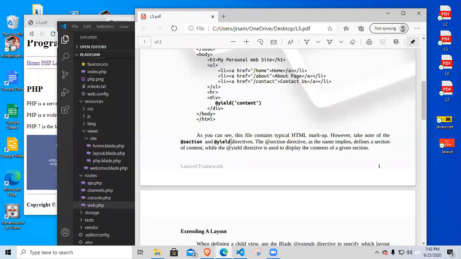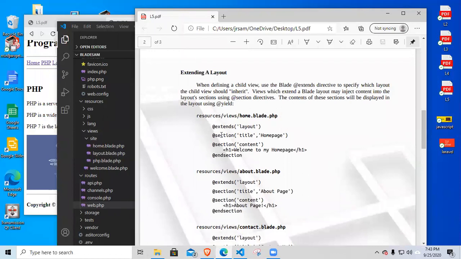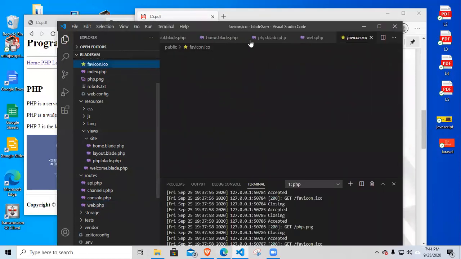Now, according to your PDF, the partner of the yield directive is section, wherein you specify what is needed in the document. So we have home.blade. We use extend layout, meaning to say we will inherit the parent file, which is layout.blade.php. So inside the home.blade, we will use extend layout, then section title, section content. Then that's it.